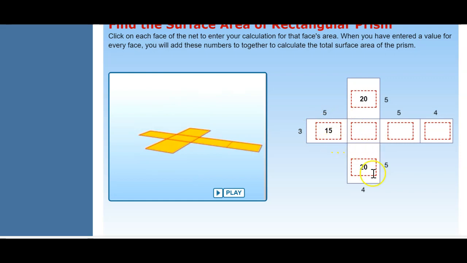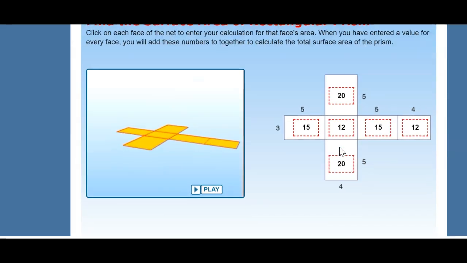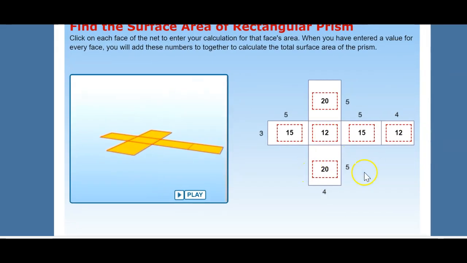Notice the width of this we've got labeled as 4, the height is 3, so that will be an area of 12 for that one. A 3 by 5 gives us another 15, and a 3 by 4 gives us another 12 right here. So the sum of all of the areas is going to give us our total surface area. Adding all these up, I got 94 total for the surface area.